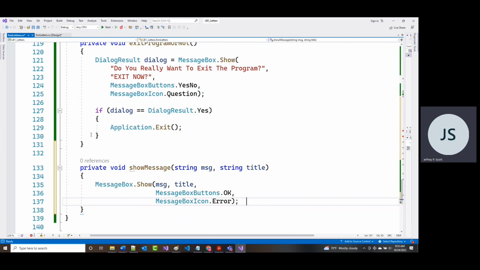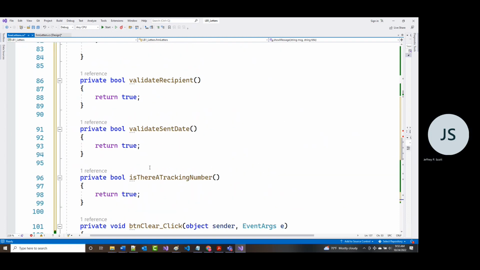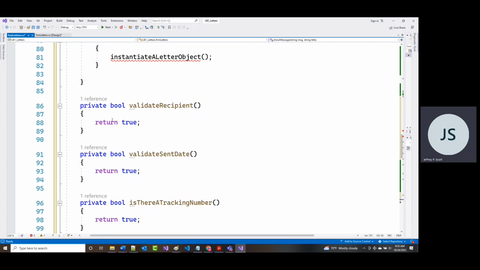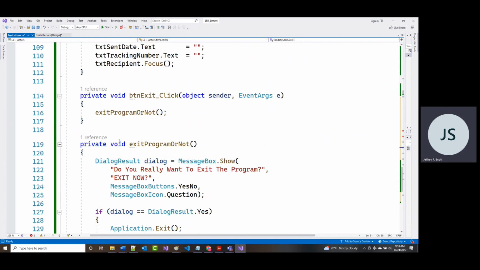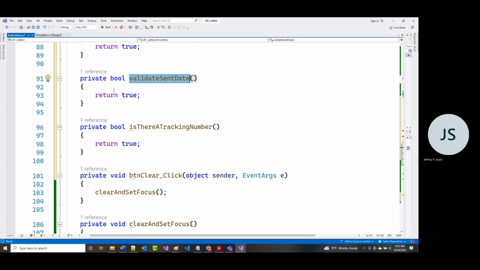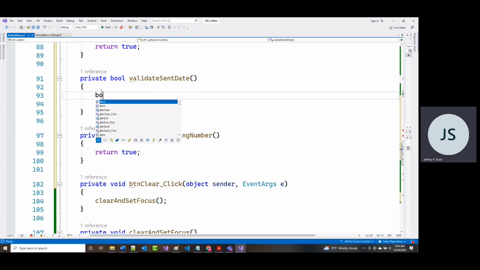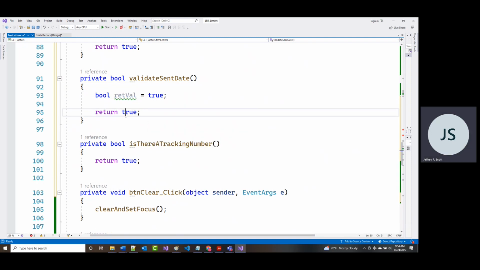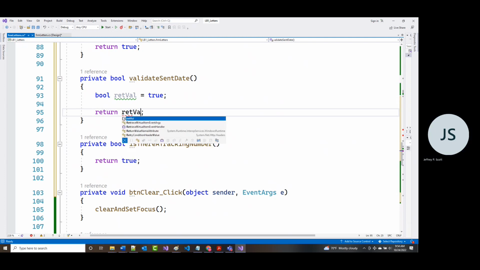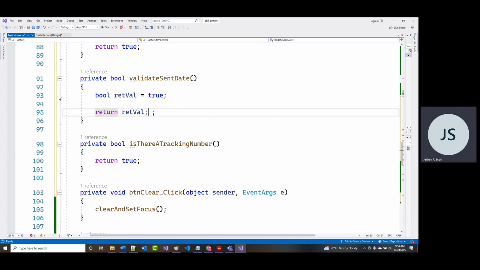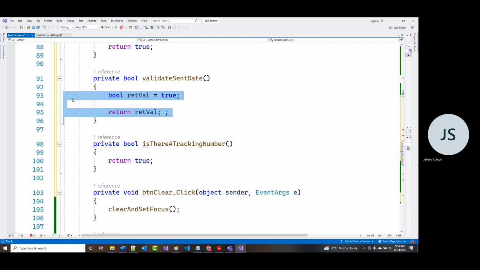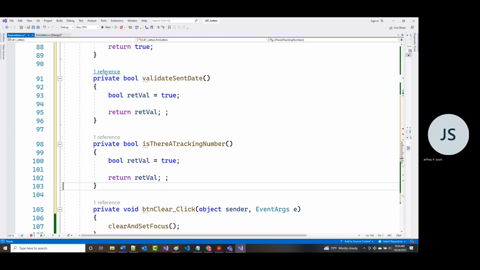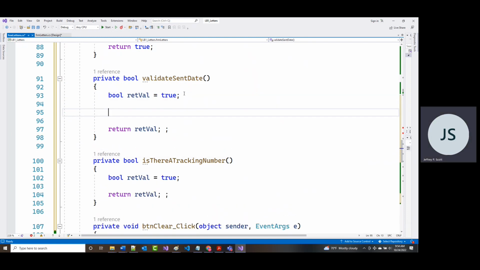All right, so let's write these routines. We're going to get errors here, but let's write these routines first, this one and this one, the validation ones, because they're not hard. So instead of true, we'll start out with bool retval equal true. And I'm going to return retval here, and do the same thing for the one down here.